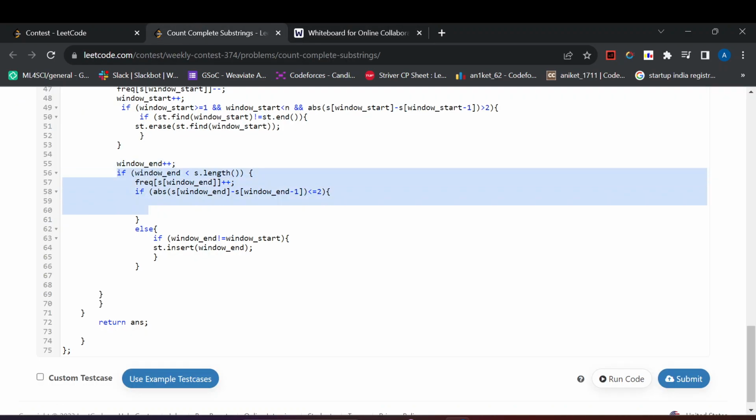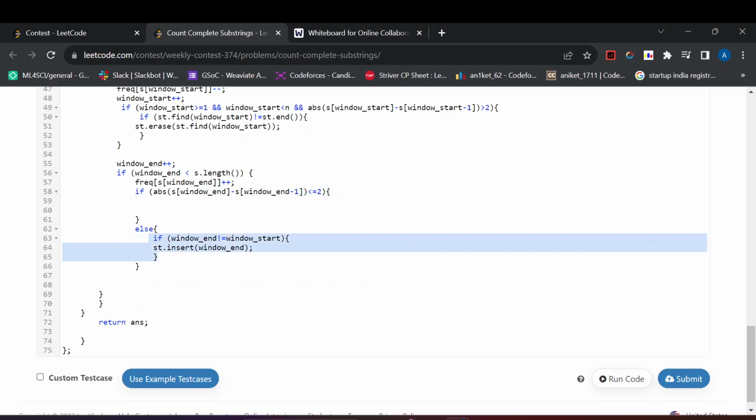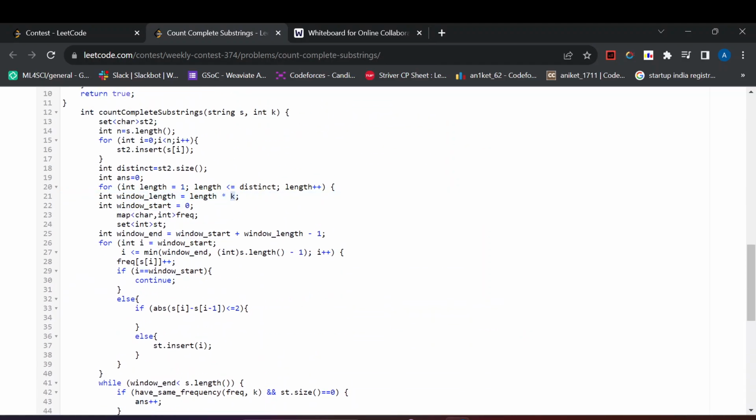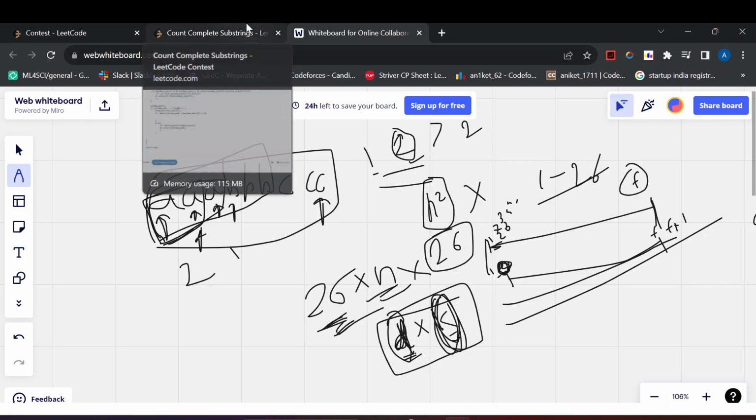and if it is less than s dot length, I will also update the frequency, and if the absolute difference between both the elements is less than or equal to 2, I don't have to insert it. But if not, I have to insert it. But also I have to check the condition: if the window size is equal to 1, which can happen if k is equal to 1 and the number length is also equal to 1. For that, its left will not contribute to the sliding window because the size of the sliding window itself is 1.